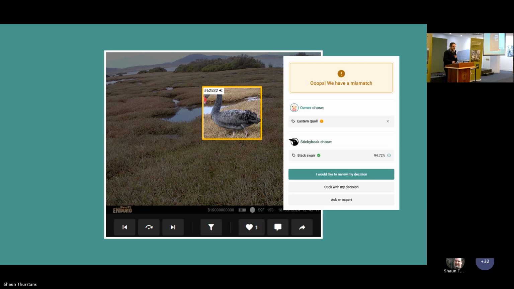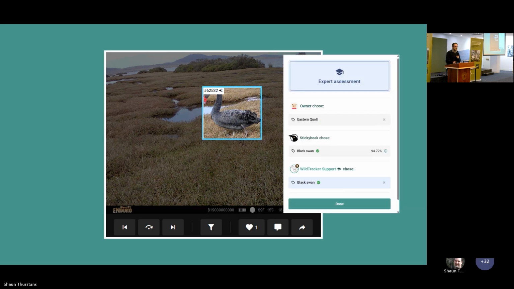So be patient. Technically, I come in as an expert or a volunteer, and I add my third person's decision, and that's the final species. Oh, I'm running out of time.